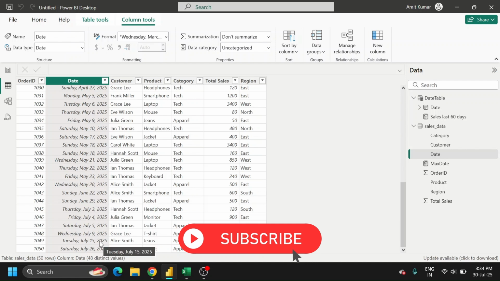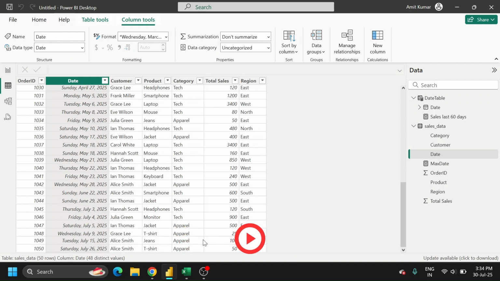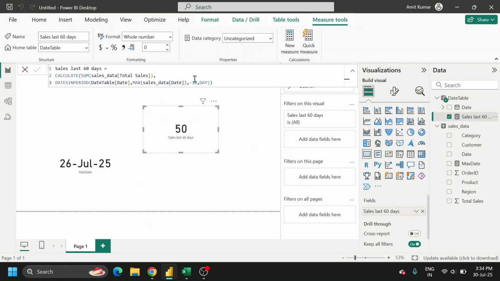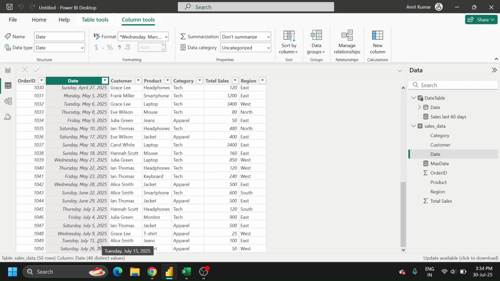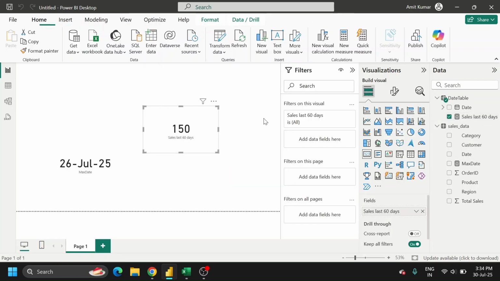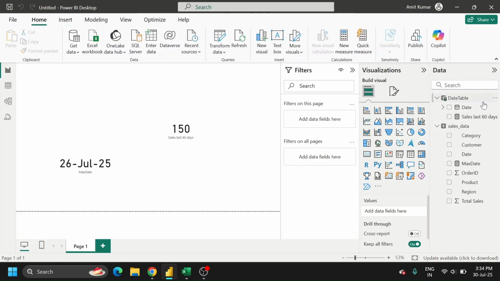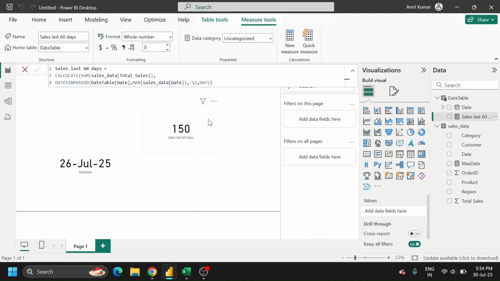So if I give, let's say, 11, then the total sales will be 150. Okay, so I'll change this to 11. Okay, I see, that is why, because it's counting that particular day as well. So it is n minus 1 plus 1. It's counting that day as well, like 26 minus 15 plus 1. So the total sales we have is 150 for the last 10 days.